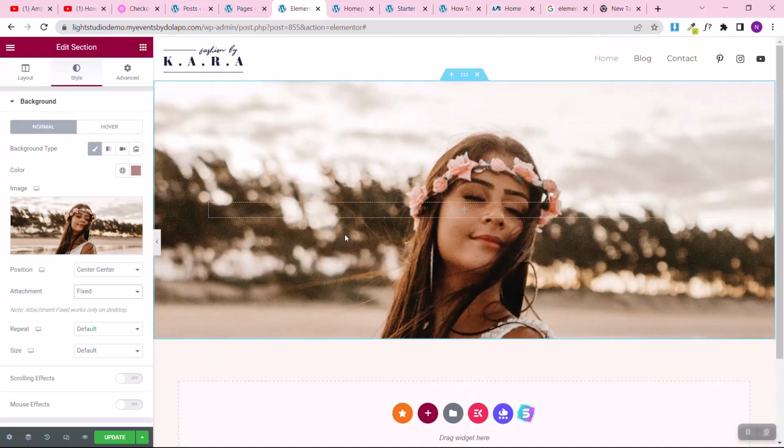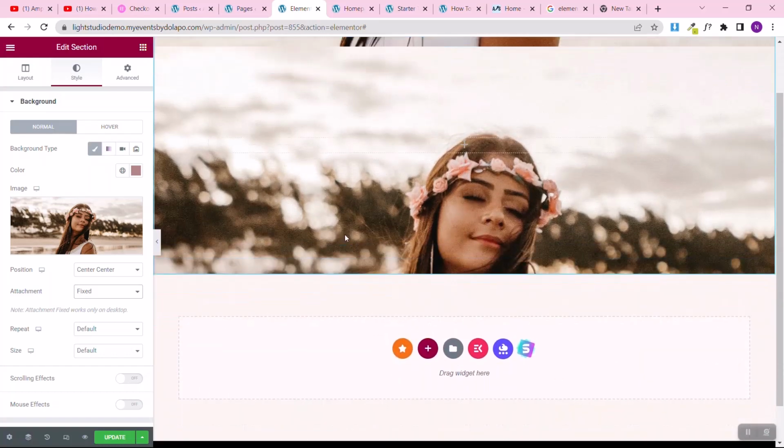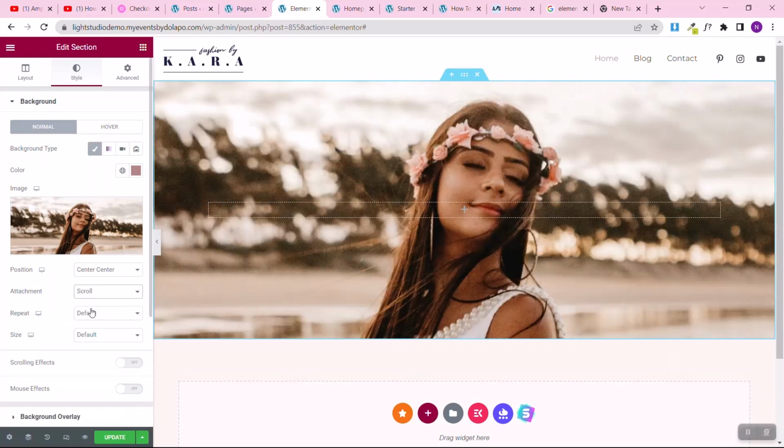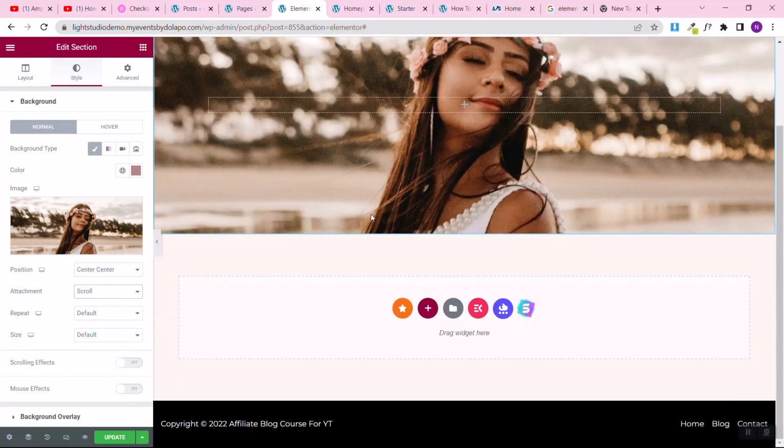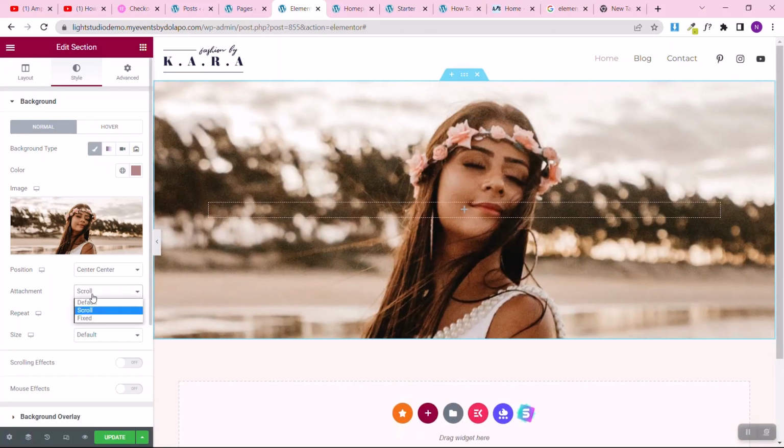Now you can see the effect there now. So when you scroll, you can see the image is still there. But for the scroll, it will just be there like that. So when you scroll, everything will scroll together. So that's there. So let's just set the repeat.